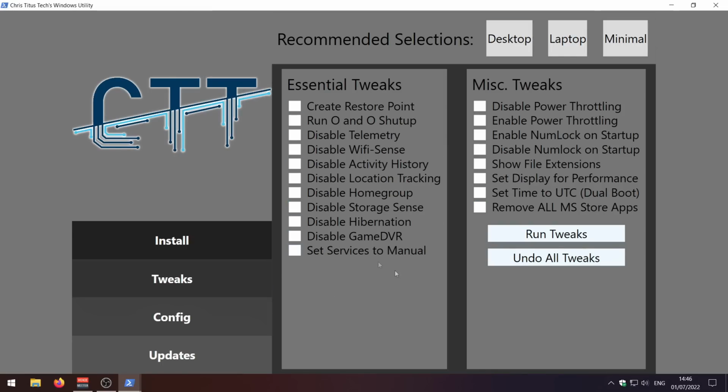Now this is the really cool feature of this script. We've got a tweak section here, and this is all the stuff you can use the script to do. So we've got essential tweaks here, like create a restore point, disable telemetry, Wi-Fi sense, activity and location tracking. And we've also got some miscellaneous tweaks here, like power throttling, numlock on startup, file extensions, all of this stuff here. Now the really cool thing about this is you can actually automatically select which ones you want. So if you've got a desktop here, it'll automatically select some for you. If you've got a laptop, it will change the setting suggestion based on what you select up here. And if you just want a minimal setup, press that and it will just do a couple of the essential tweaks.